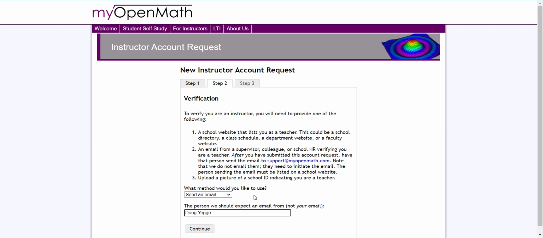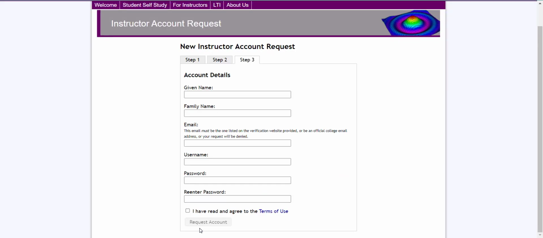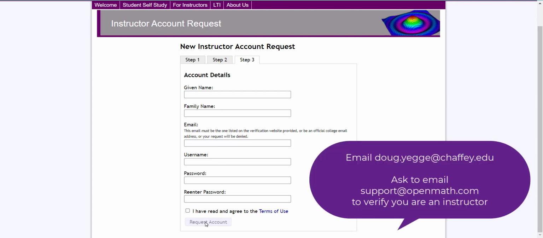However, once you go through the next page where you indicate all of your personal information, you'll have to email me to ask me to email support@myopenmath.com. Please put that in the email so that I can do so. Once you fill out all of your information here, you will request the account. You'll receive an email from MyOpenMath, but that's not the last step. You need to really make sure that you're emailing me so that I can verify that you are an instructor.